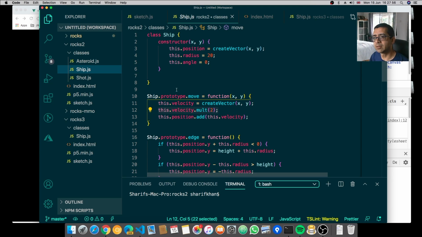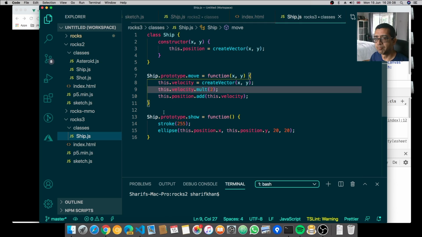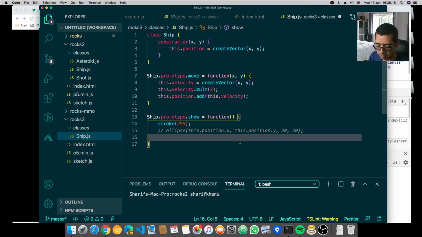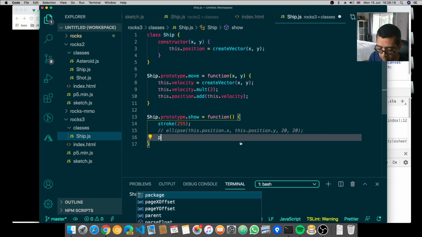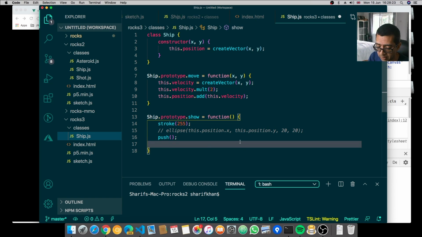Well actually this sets the angle and the triangle at the same time. So let's just do it one bit at a time. So we need to put a push in and then the translate to the current position. So let's go to our ship. Okay, so let's just comment out that ellipse. So we need to put a push in, which means we need to put a pop in.